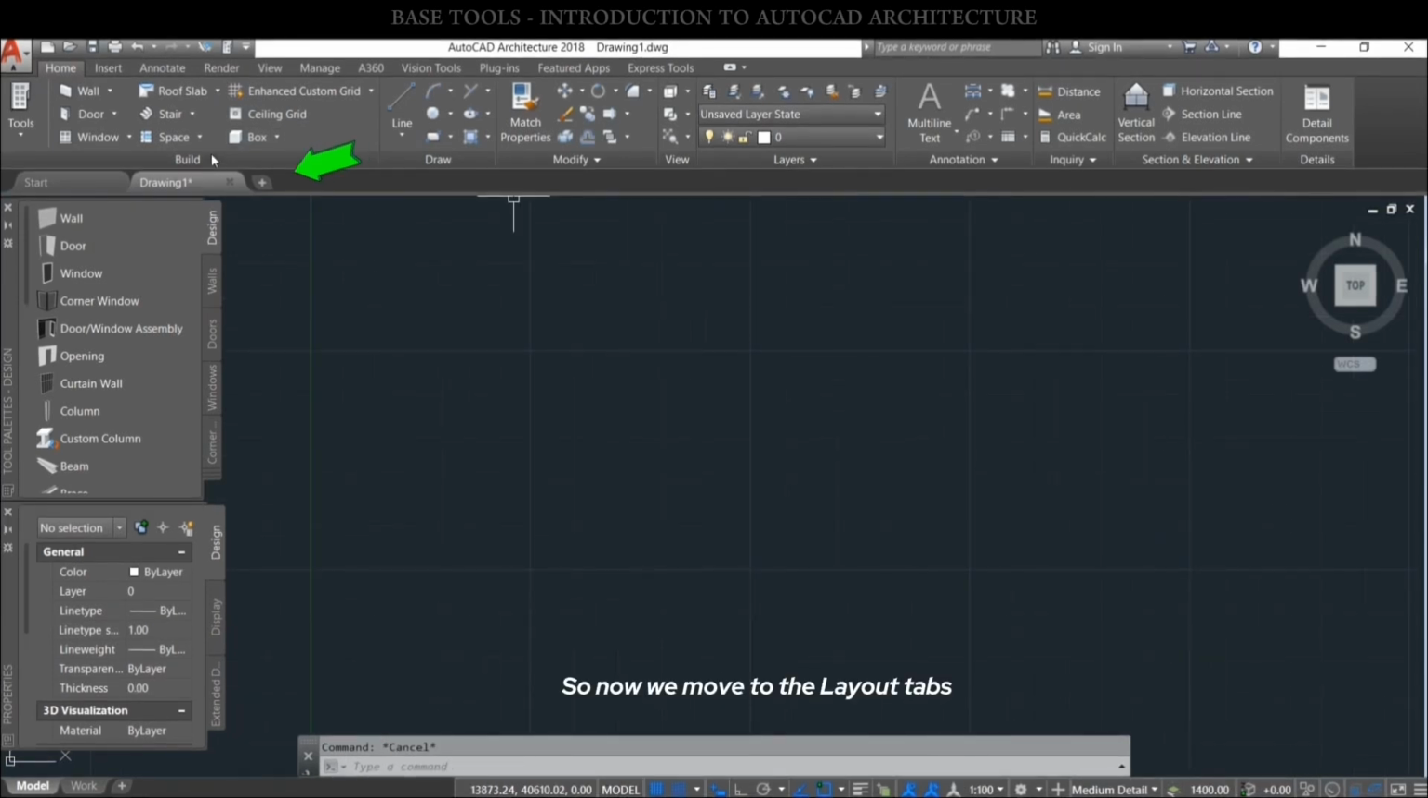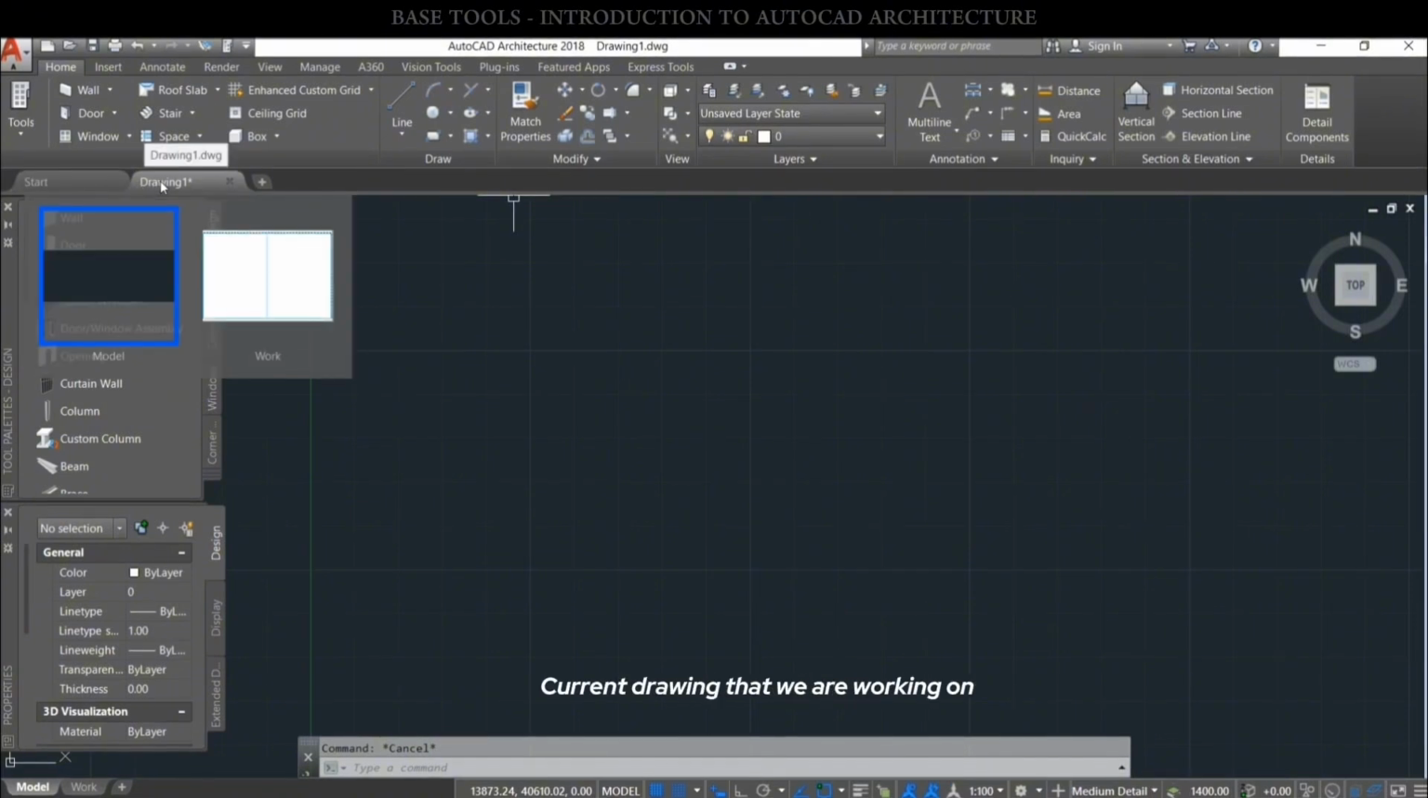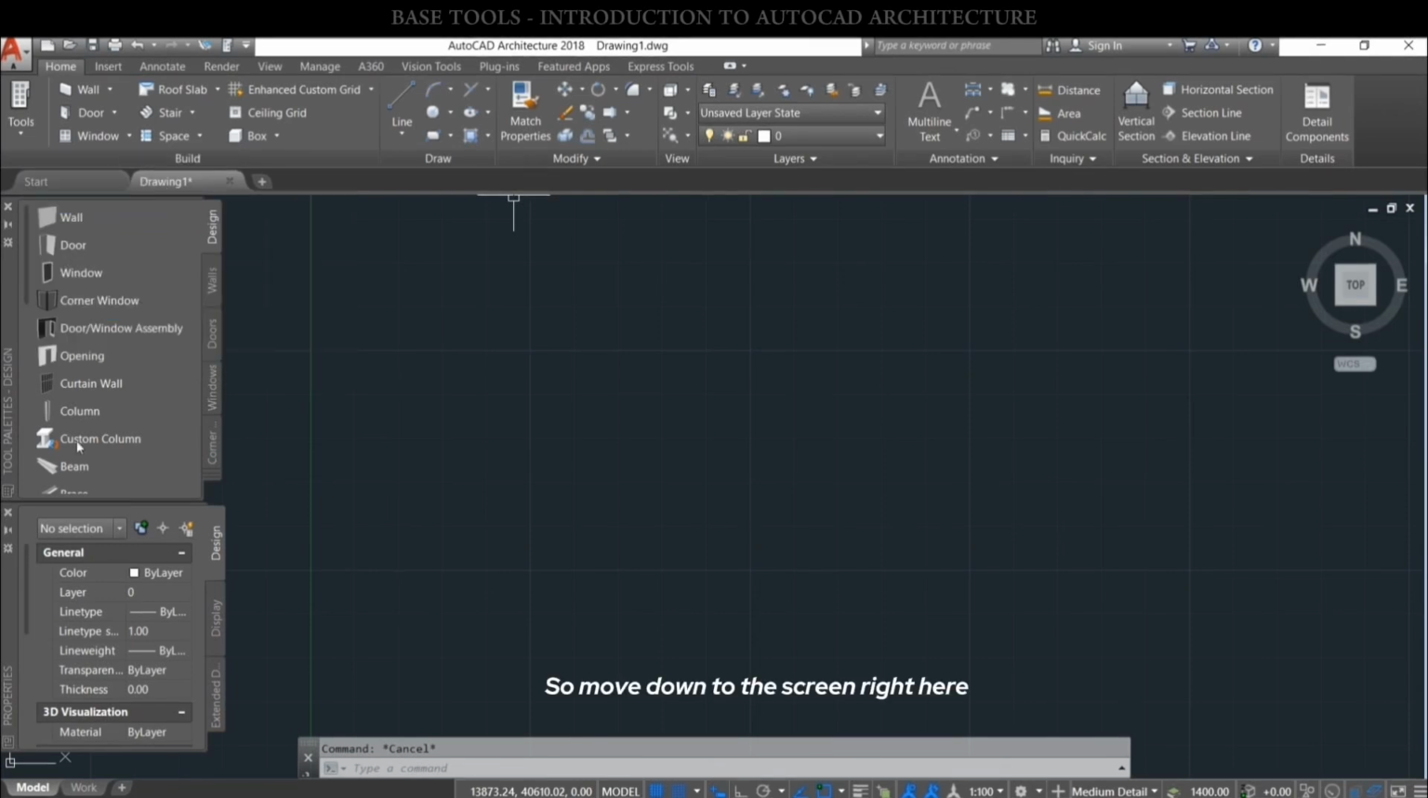So now we move to the layout tabs. As you can see here, we have the start menu. That's where we came from. That's where we started drawing, remember. And we also have Drawing1, the current drawing that we are working on. And as you can see, we have model and layouts. So move down to the screen right here where we have the model. The model is the current screen that we can see.